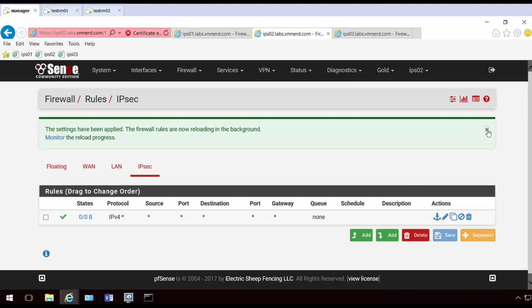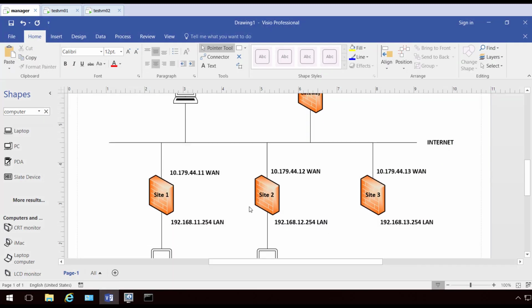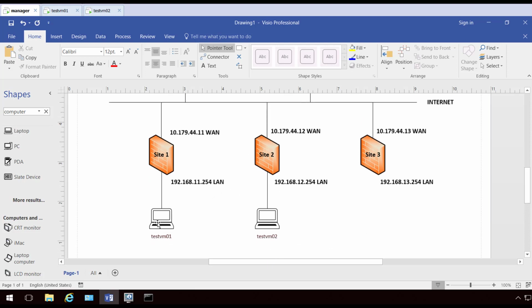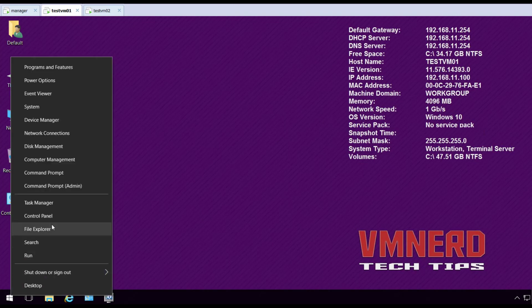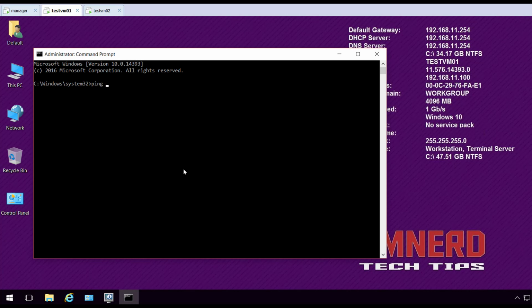Okay. Now, what we're going to do here is go to our test VM. So let's go back to the drawing here. So we have test VM1 and test VM2. Let's connect to test VM1, and we're just going to try and ping the LAN gateway, which is 12.254, from this one here, which is 11, and I'll show you what the IP is right here. If you look right here, 192.168.11. So we'll bring up a quick command prompt and do the ping here. We're going to ping 12.254, and we should get a reply.